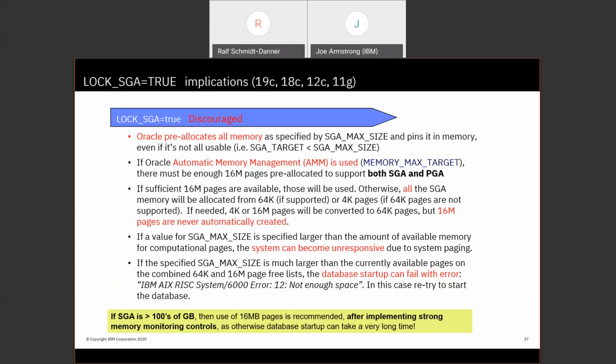Lock SGA equals true. This means that Oracle at startup will pre-allocate all memory physically as specified by SGA max size. So if you set SGA target to 100 gigabyte, you set SGA max size to 200 gigabyte, Oracle will allocate at startup 200 gigabyte. You can imagine that that can take some time.